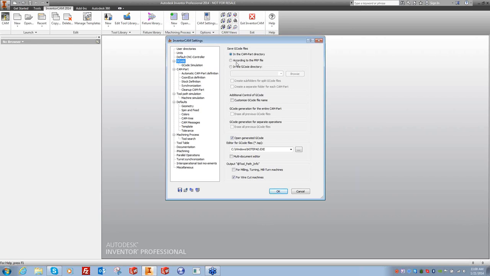If you want a particular location, some companies require you to put GCode in a very specific location. You can simply say in the GCode directory and path to a place. Mine, I like them in the same part directory here. Not really anything else to do in here except for pathing to a preferred GCode editor. Right now we'll default to Notepad. You can have WordPad. You can have anything that edits GCode, any kind of text editor.